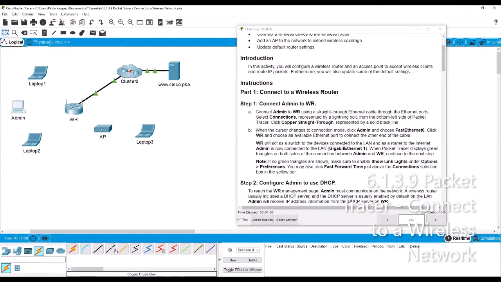Then it gives me all this set of connections, okay? And as I'm hovering over this one, look at this one says console. This one says copper straight through. This is the one they're asking us for. So I'm gonna click on it. And then once I do that, it says to click on Gigabit Ethernet 1. So I'm gonna click on it. Fast Ethernet first. I'm on B. And then click on the wireless router and select Gigabit Ethernet 1.